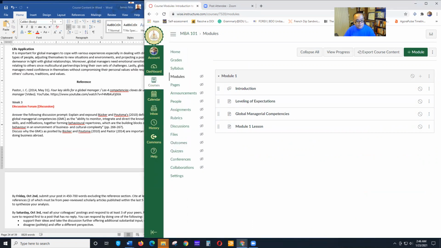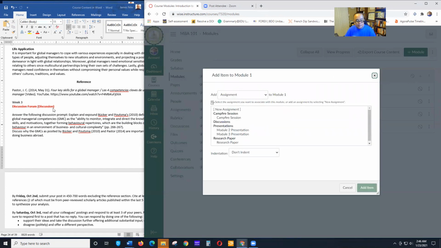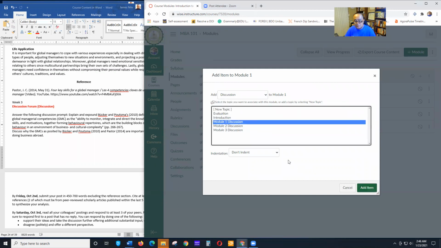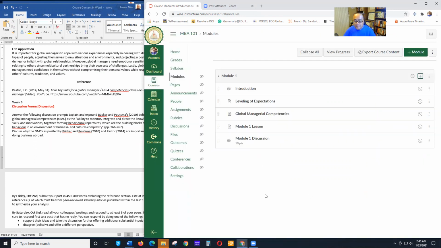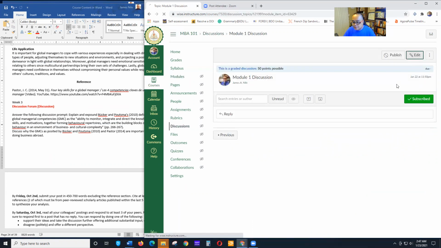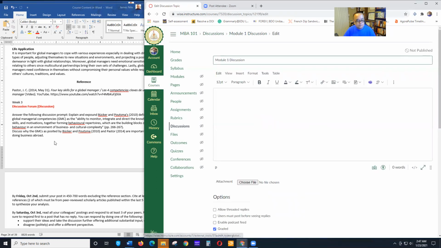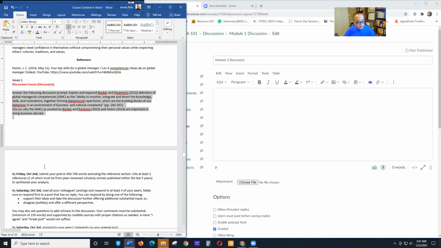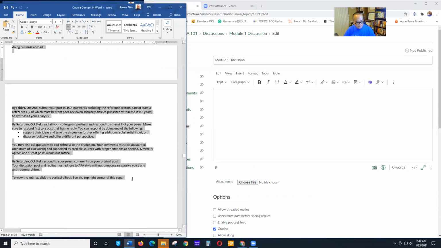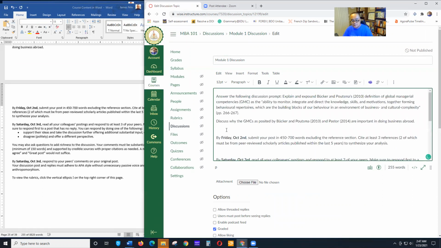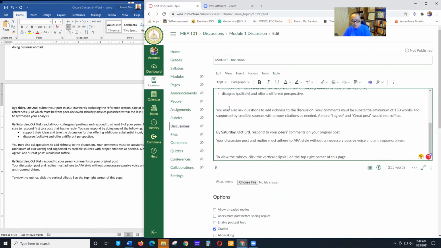Okay. So under module 1 still, add an assignment. And remember, we've already set this up before, so we need to go to discussion and module 1 discussion. And I want to indent it. There you go. And click and edit. And I'm going to copy and paste what I've already prepared for this. Remove all those extra line spacings.